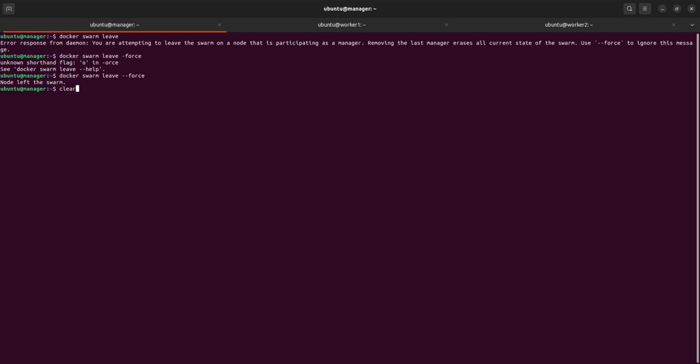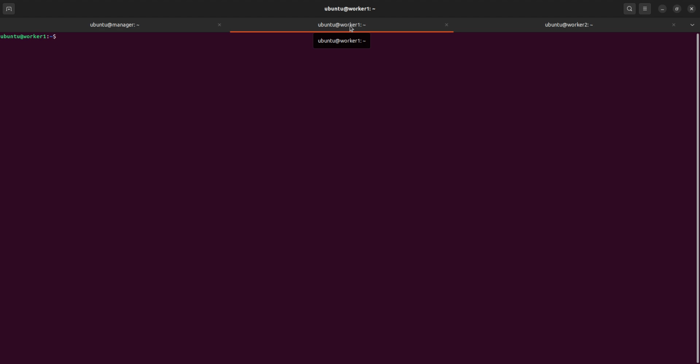Okay, fine. Even this node has joined, so leave from here also. So here simply you can run docker swarm leave. Okay, left, fine. This also, docker swarm leave. Okay, left.